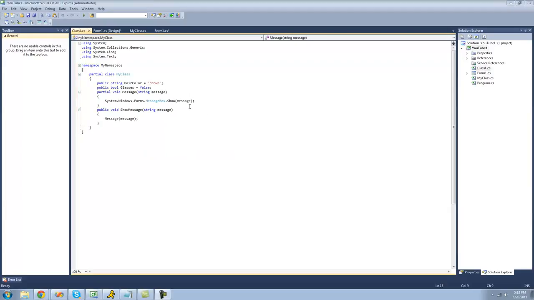So in order to have a partial method that does have implementation, you must first create a partial method that does not. And both of these methods must have the same signature, meaning they must have the same name and the same parameters. And as you can see, they do.